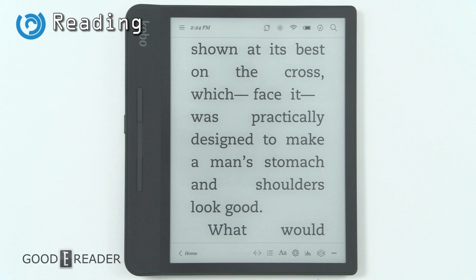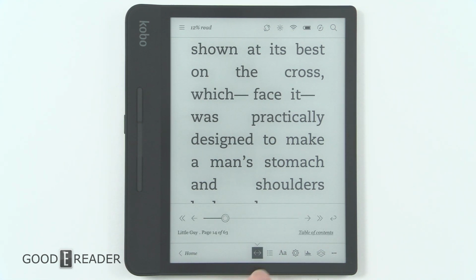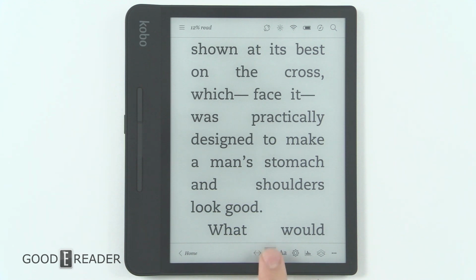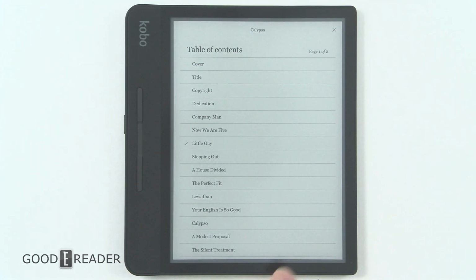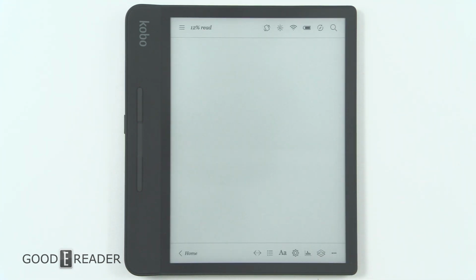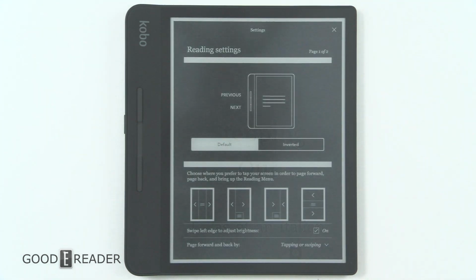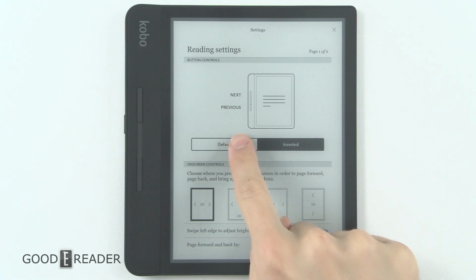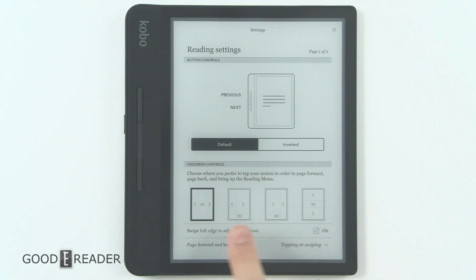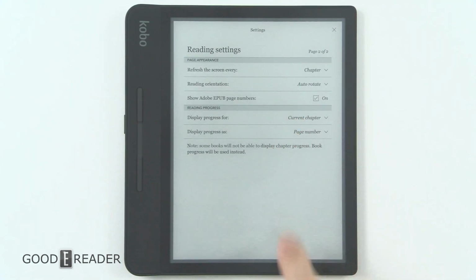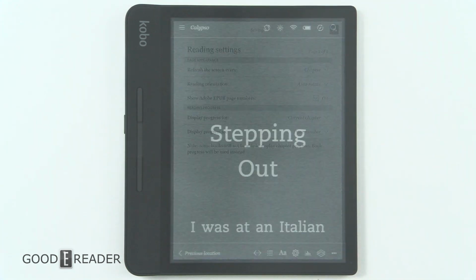Now that we're in a book, let's check out a book. If you tap on the center, you get some information here. You get home, search, table of contents, which works very well. You can just whip over to something anytime you want. We'll get to text in a second. You get reading settings. This allows you to invert the physical page turn buttons, choose the on-screen controls, and some technical stuff right there. You can pause the video at any moment if you want to check that out.